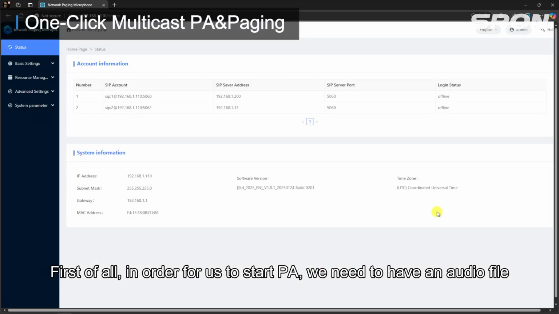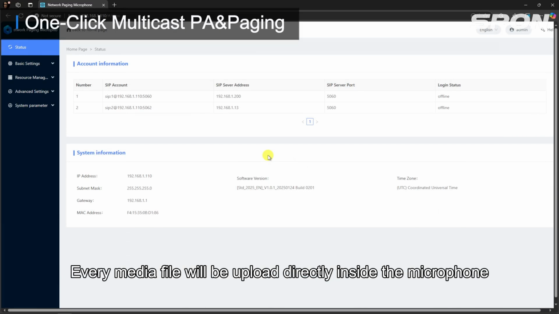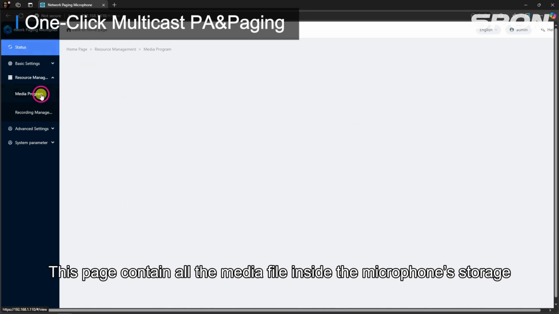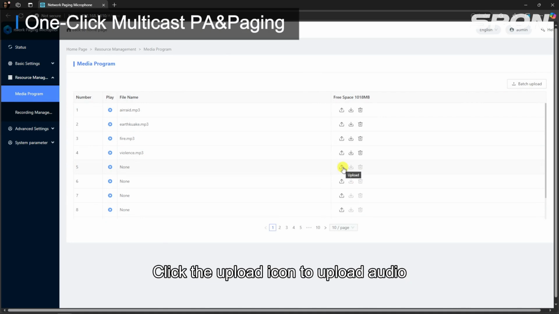First of all, in order for us to start PA, we need to have an audio file. And since this device doesn't require a server, every media file will be uploaded directly inside the microphone. Click Resource Management and Media Program. This page contains all the media file inside the microphone storage. Click the upload icon to upload audio.